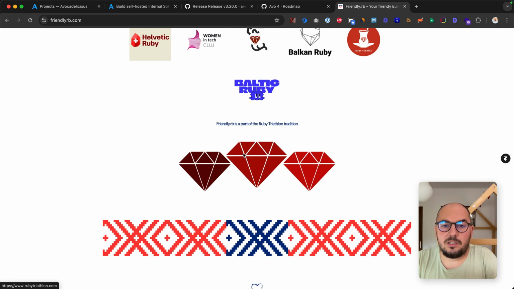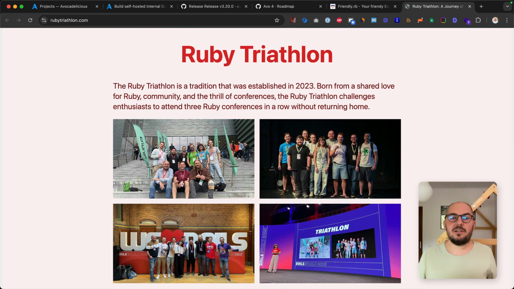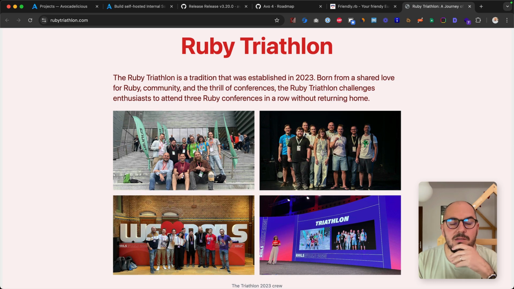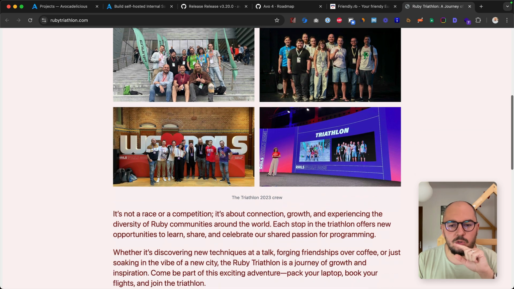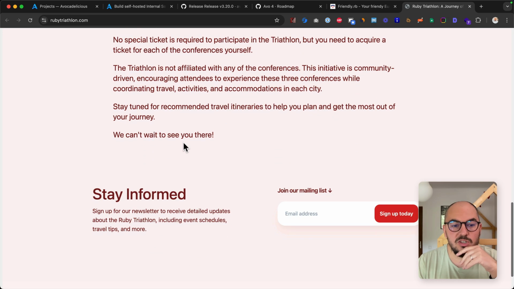We are still part of the Ruby Triathlon tradition. This started 3 years ago. People go to Euruko, Friendly, and then Rails World, the 3 conferences which are back to back, week after week, in September. You travel together, you spend a lot of time together, you get to know each other. So again, a really special opportunity. If you're into that kind of thing, I would definitely recommend you do this. This year is going to be the same: Rails World in Amsterdam, Friendly RB in Bucharest, and then Euruko in Viana do Castelo, which is amazing. I literally cannot wait to do this.